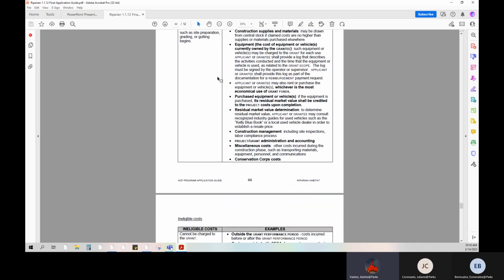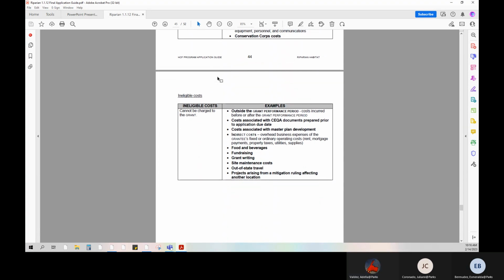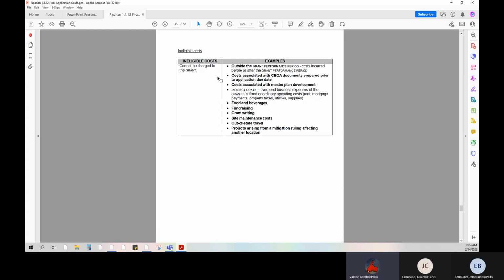Traveling down to page 45, we are now seeing the ineligible cost chart. Please review this list and remember that these ineligible costs cannot be charged to the grant, including indirect costs, grant writing, and costs incurred prior to the start of the grant performance period.